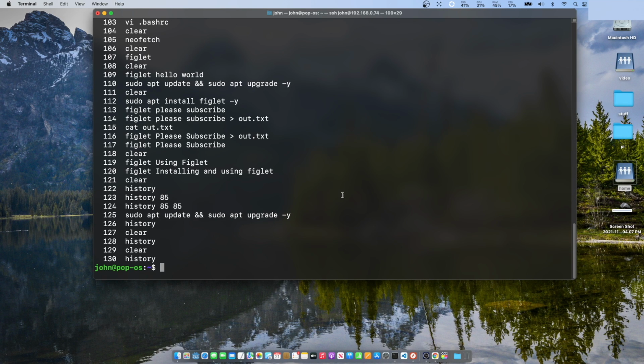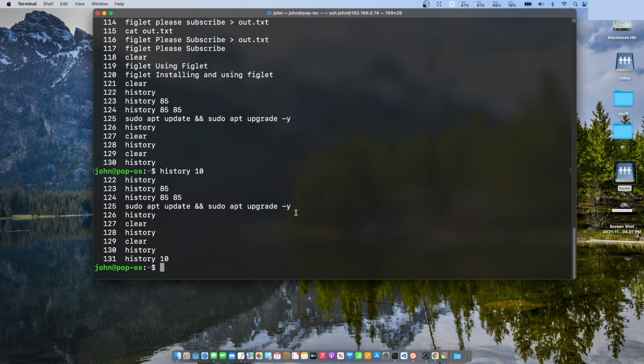But there are some cool commands. Say you've done something recently and you want to say history and say, I think it's in the last 10 commands. Yep, so that works. So you can show the last, say, 10 commands. And then these each have numbers next to them.